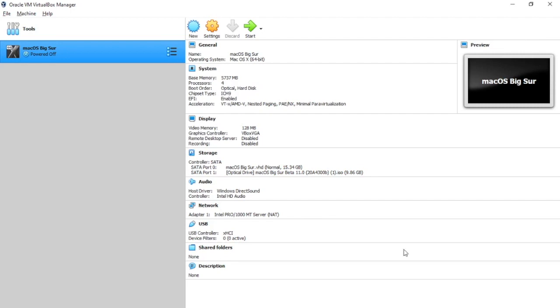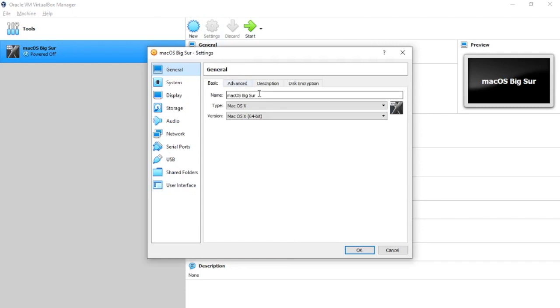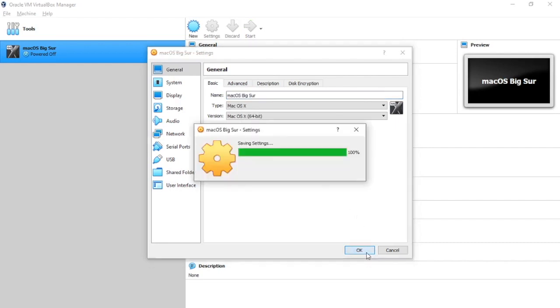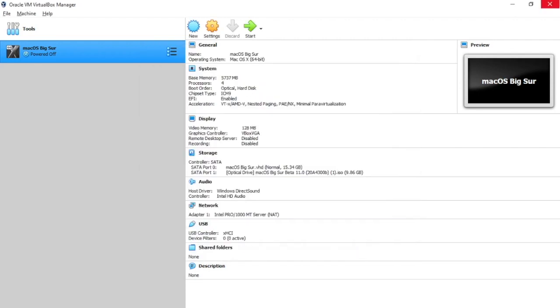The next thing you want to do is copy the name of this Mac OS that we have created. You can do that by coming to settings here, and in the general tab you're going to see the name. So you copy this name, and you close down the virtual machine.